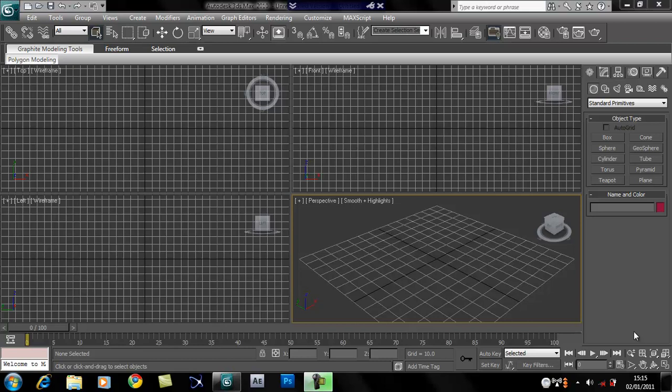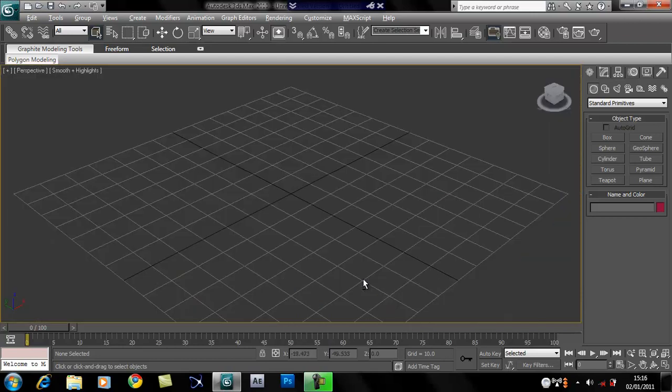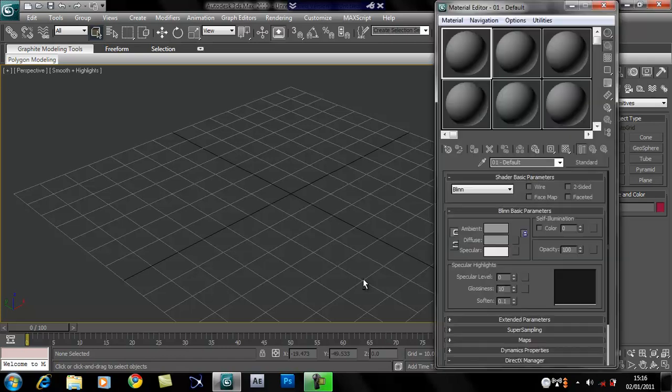Today I'm going to show you how to make two materials in 3DS Max. The first one will be steel, and the second one, chrome. So first, open up 3DS Max, I already have it open, and go to full screen. Then open your material editor by pressing M, and that will bring up this little menu.